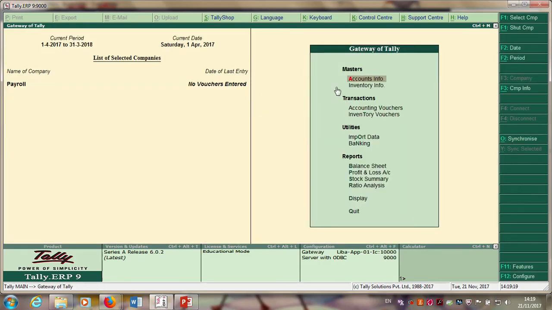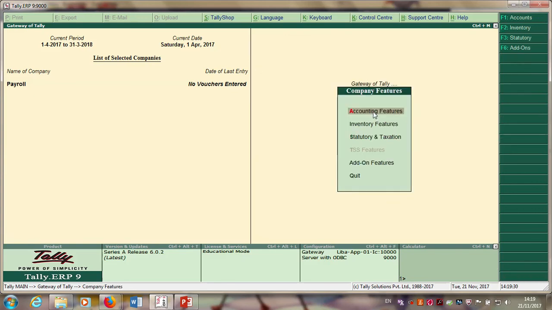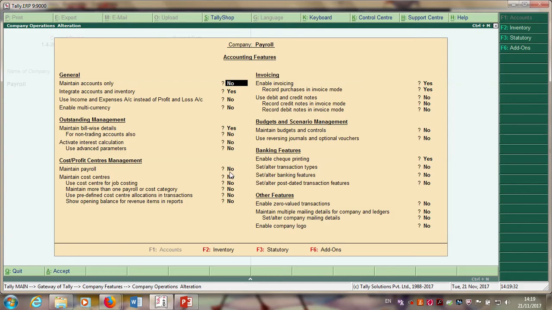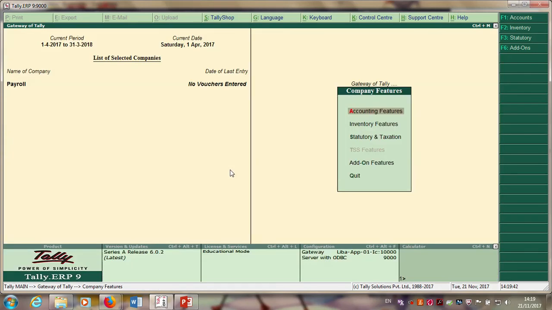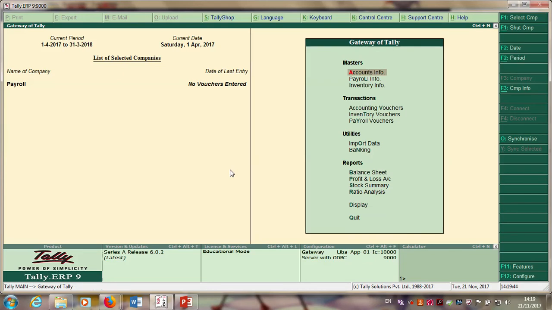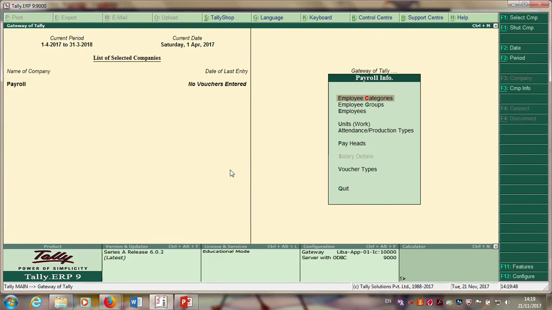Now, payroll is not enabled by default in Tally ERP, so you can enable the feature by pressing F11. You can activate the accounting features, and say maintain payroll, yes, and more than one payroll, yes. If you set both options to yes, you can create a payroll in the Tally ERP company.